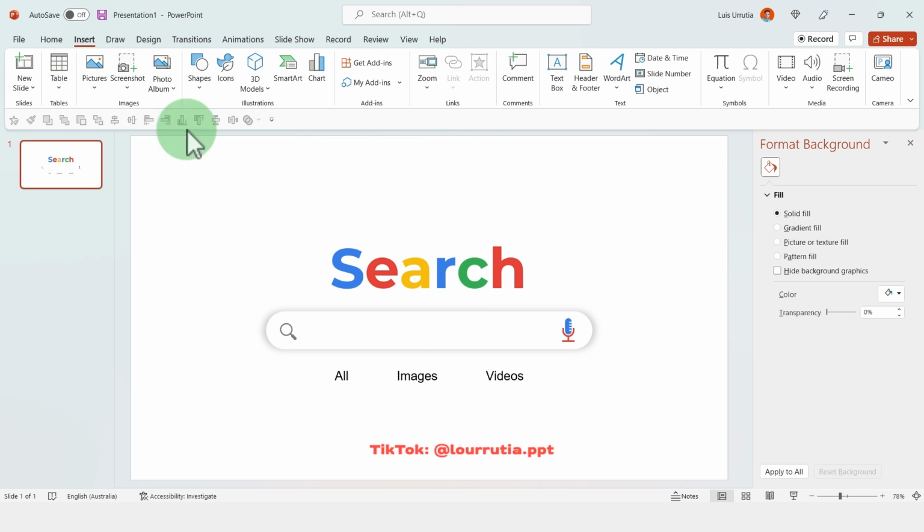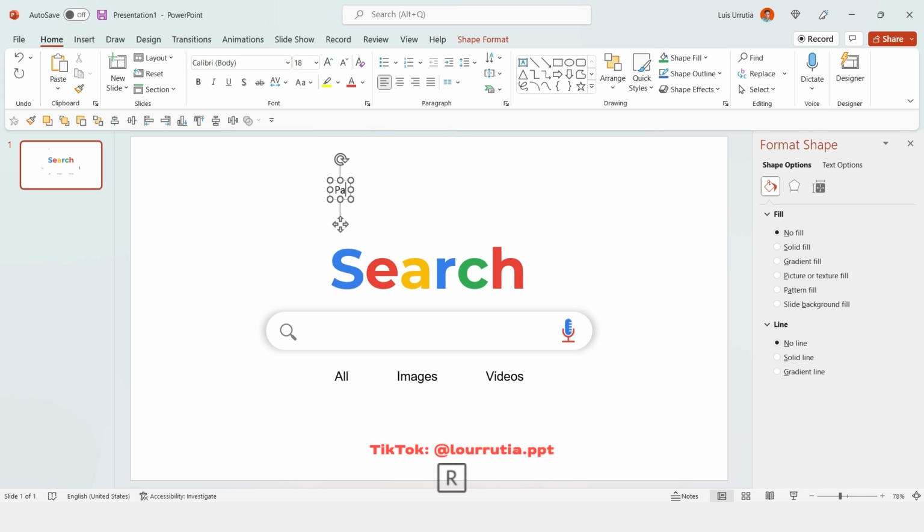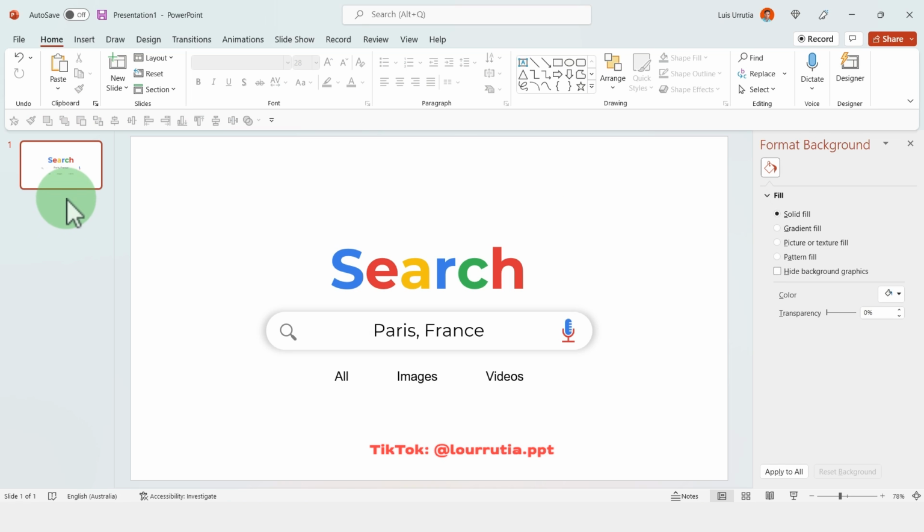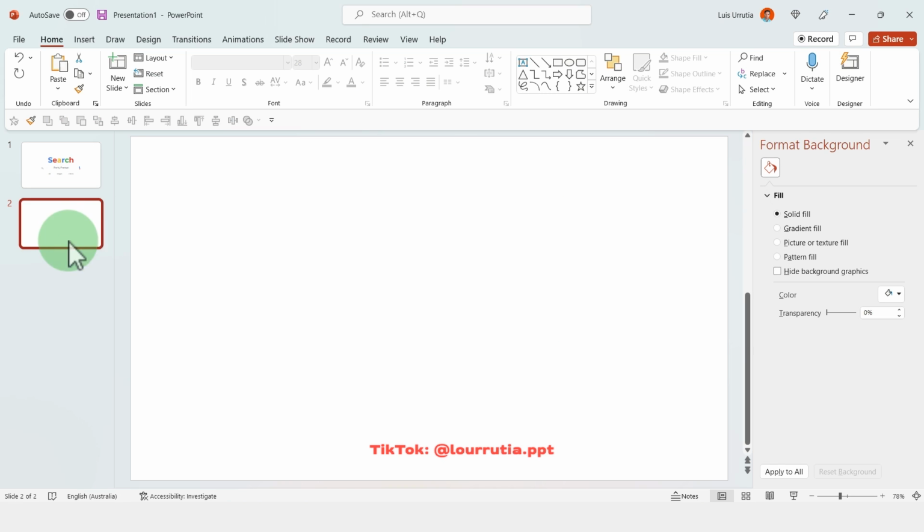And now we're going to add a new text box because this will be our search term. So here I'm gonna make this presentation about France, about Paris. So here I'm just formatting the text, again picking Montserrat as a font, and just align it to the middle and to the center of your shape.